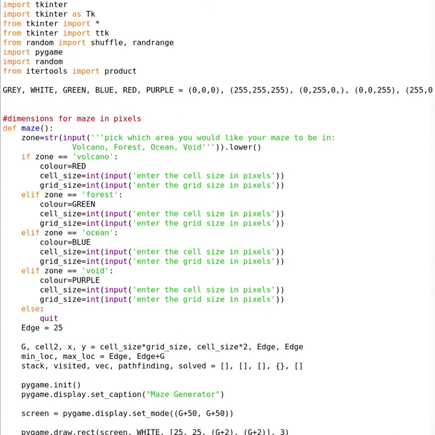Test 5: is the user able to customize their maze? As you can see here, the background color changes according to which area is picked. So if volcano is picked, a red color will be used. Forest, a green color will be used. Ocean, blue color, and void, a purple color. Let's see this code running.